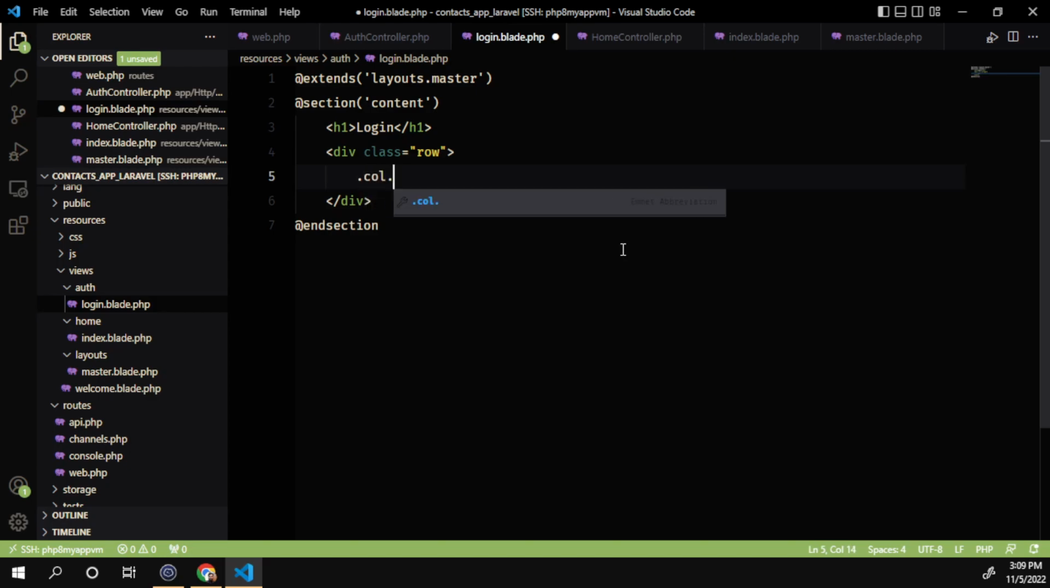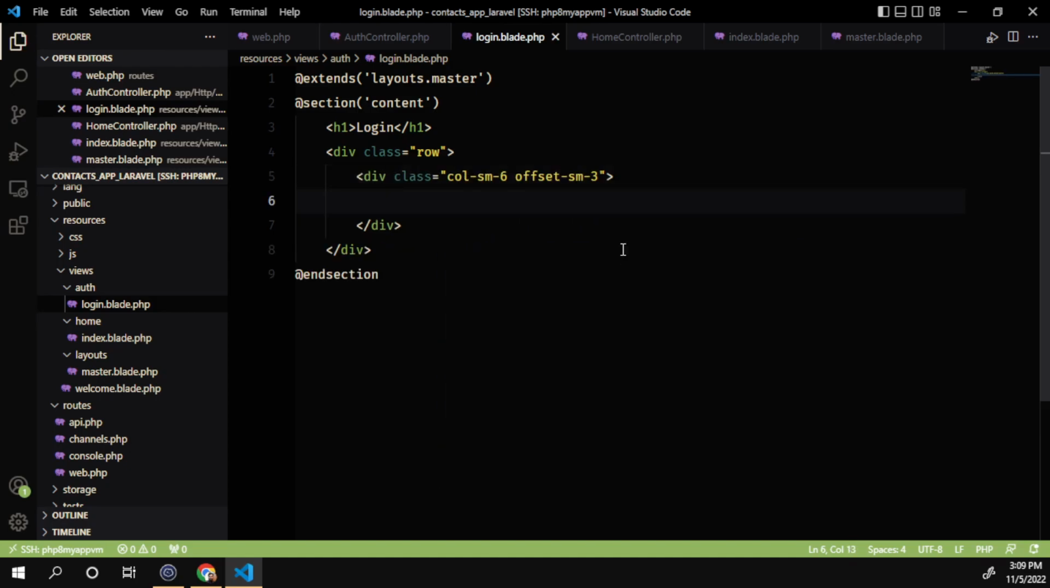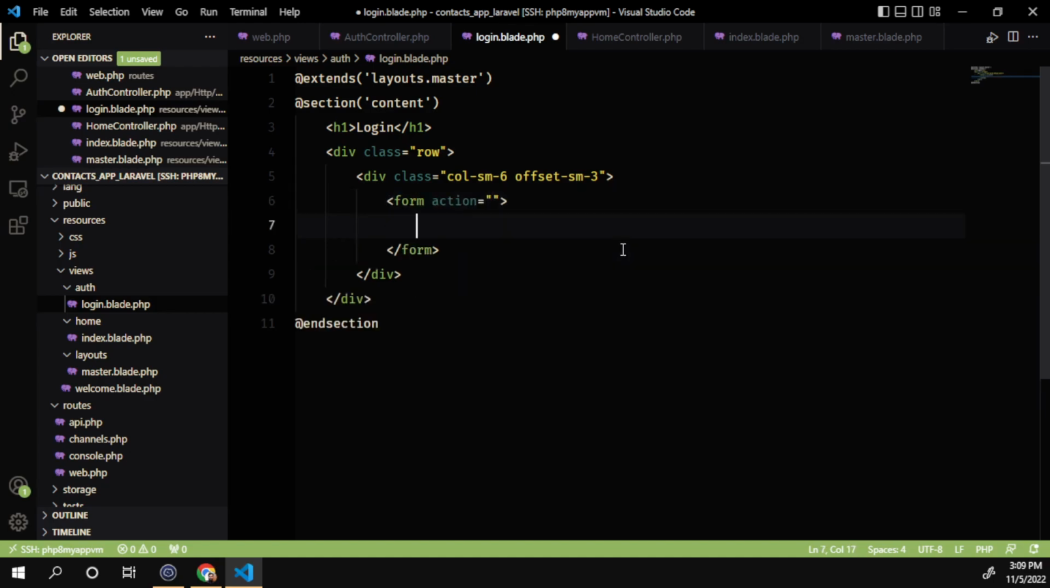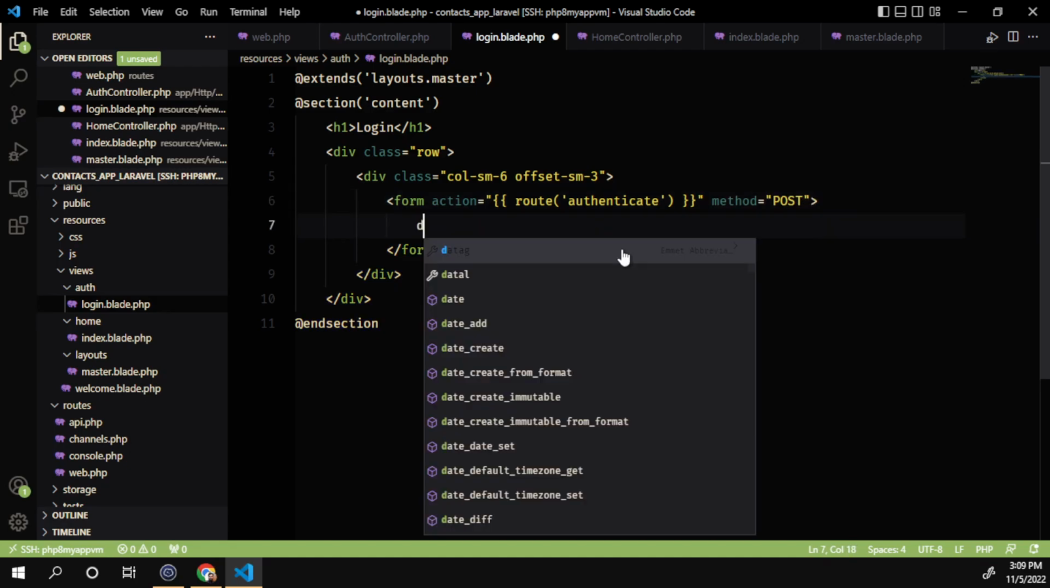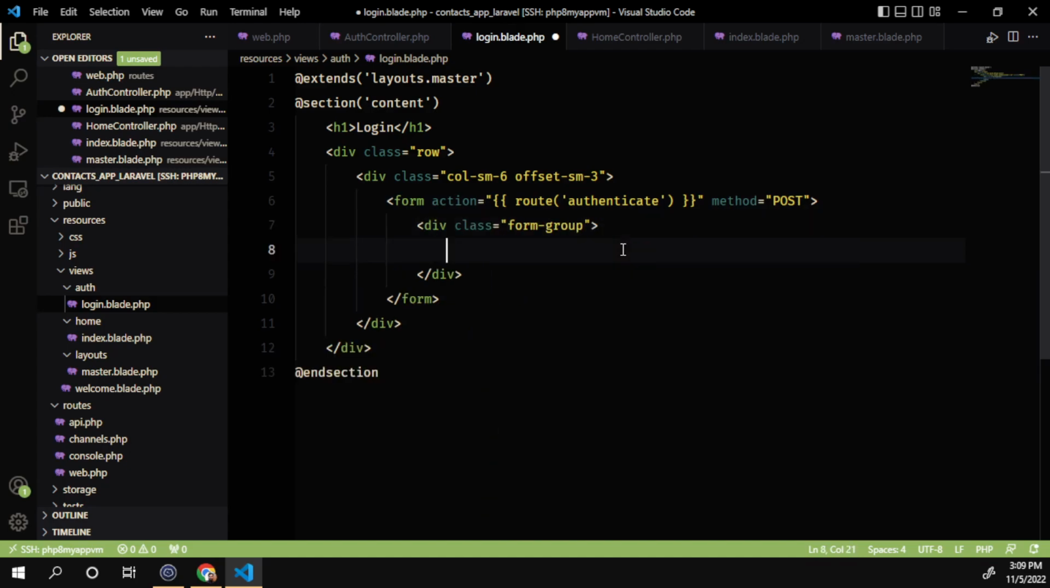Let's say col-sm-6 offset-sm-3, right? And let's create a form here. And inside of that, we're going to say that we should submit to route authenticate, right? And it should be a post method, method is equal to post. So it's a form group, form label, and this is going to be for email.